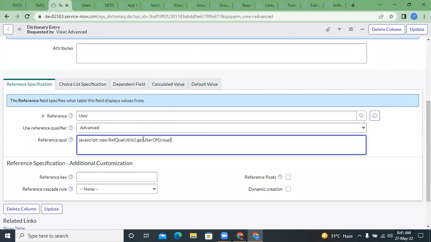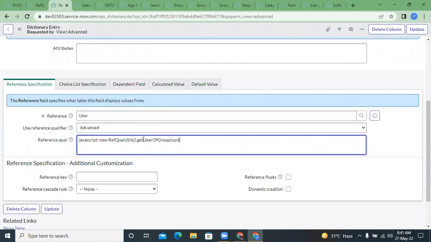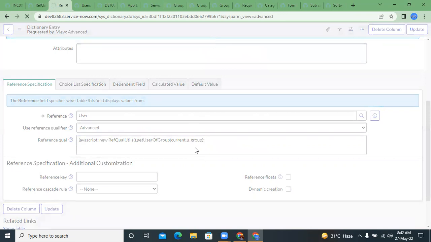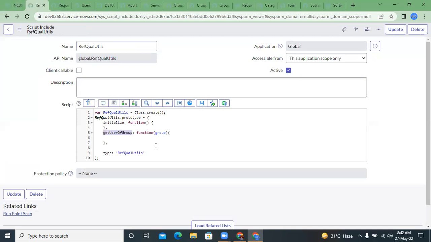The function accepts a group. How can I give the group? current dot. Current means I'm on the current record. So current dot, if I give u_group, it will give the group. I got the group here. So what is getting passed, and is it getting triggered or not? Let's check.